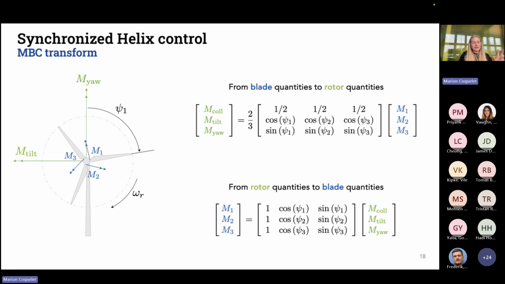But before I dig a little deeper into that, I think it's always good to come back to what everyone doing IPC really loves to use as a transform. It's the MBC transform or the Coleman transform. So the idea, for those who may not be familiar, is really that we can map any quantity from the blades, the rotating blade, to the fixed frame.